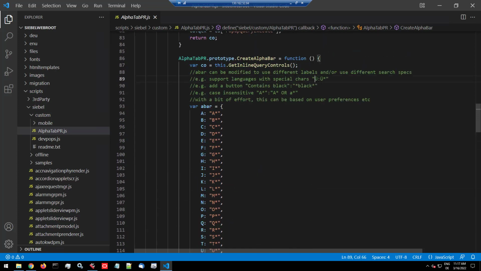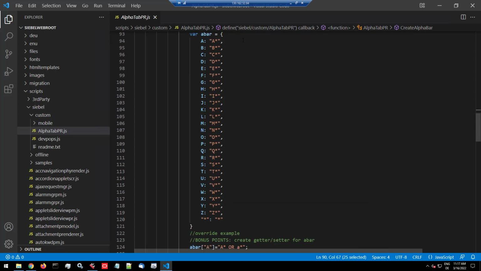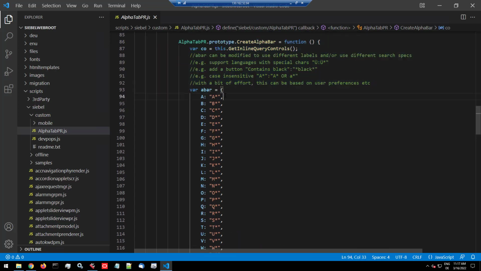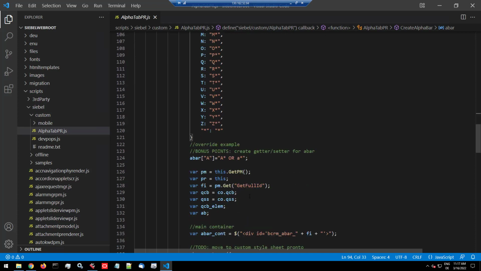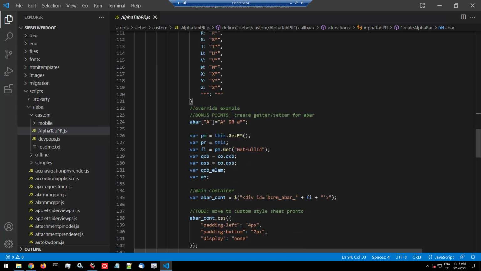You get the idea. So if you have, for example, language specific stuff like the umlaut in German, you can create those buttons as well. If you want a button that is labeled contains black, you can create it with asterisk black asterisk as the value, and so forth. So that's the point here with this, well, a long set of a lot of lines of code, but I'm not paid by lines of code, so that's okay. Yeah, so that's the alpha bar definition.